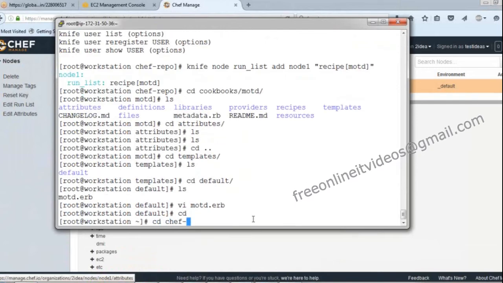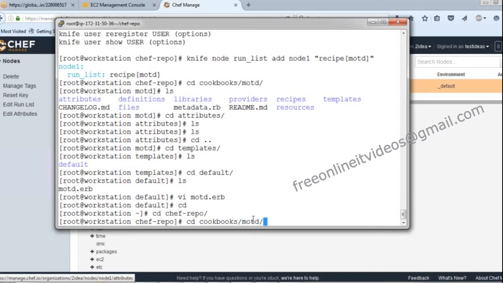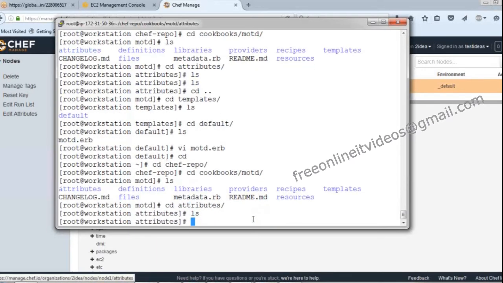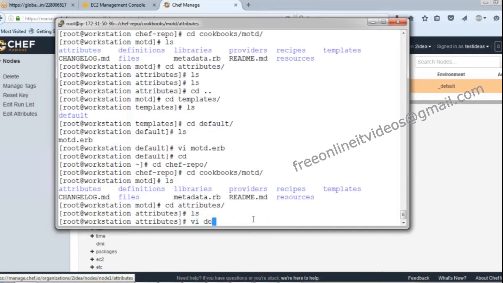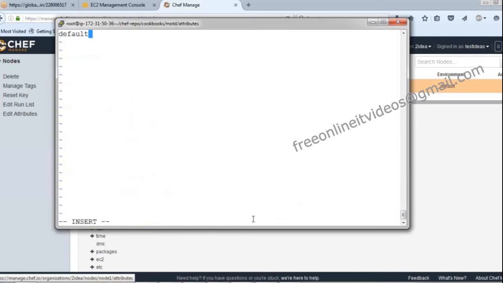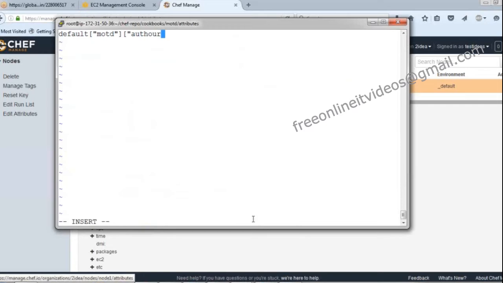Now cd chef repo, cd cookbooks motd. We will go to attributes. There's nothing inside it, but inside attributes you need to write a file. vi default.rb. Inside it write default motd, the same cookbook name, the same pattern I specified there, author. Did I give the name properly?